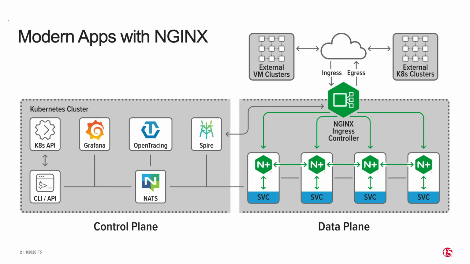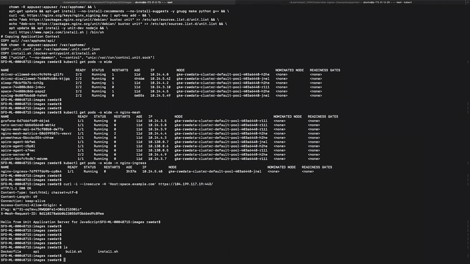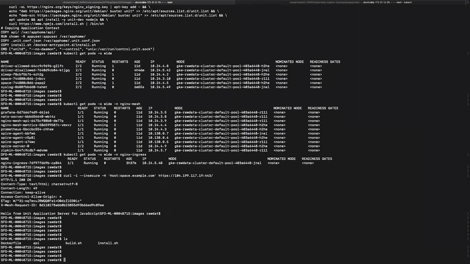And so we're going to be able to deploy our application with NGINX Unit in the Service Mesh and integrate it with the NGINX Ingress Controller so that it can be connected to the internet. We're also going to deploy the NGINX Ingress Controller with App Protect to provide a secure perimeter around your applications in the mesh.